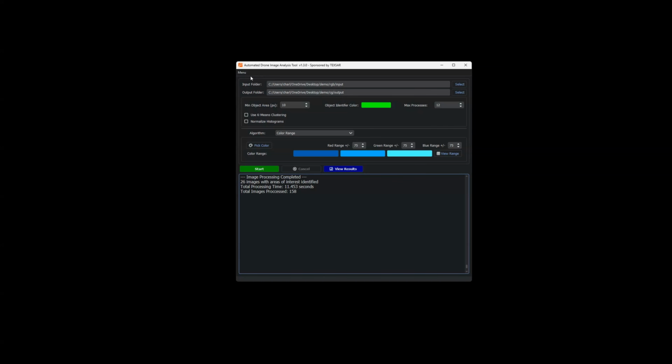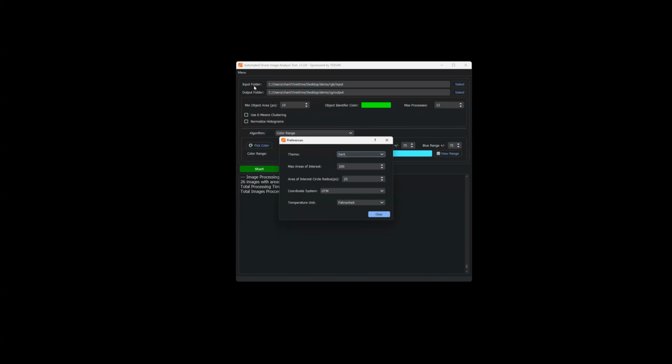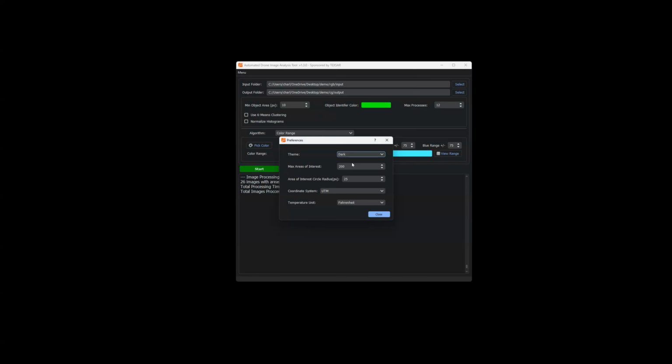Back in the main window, let's go back up here to the top left where we have our menu, and you see there are three menu options on here. The first is load file. We'll take a look at that in a second. The second, though, is preferences, and this is application level preferences. The first being what theme do we want to use? We have a dark theme and a light theme, and I usually leave mine set on dark just to reduce eye strain as we're looking through tons of images.